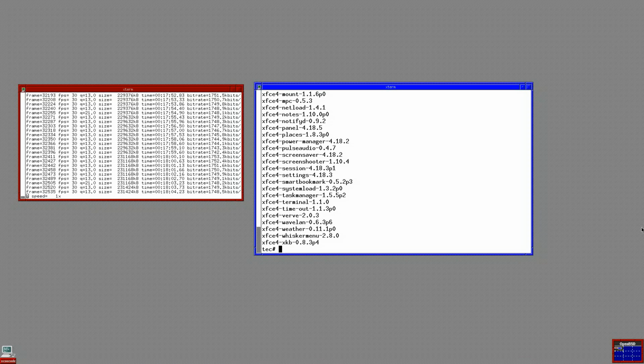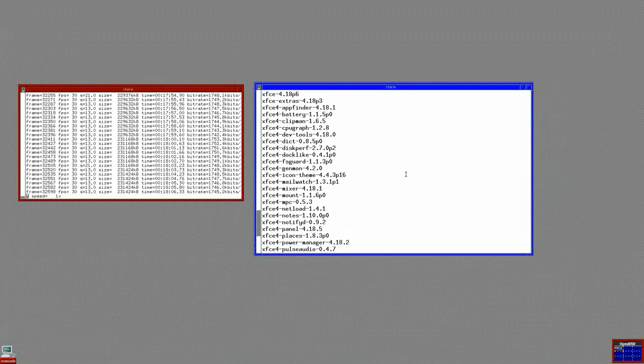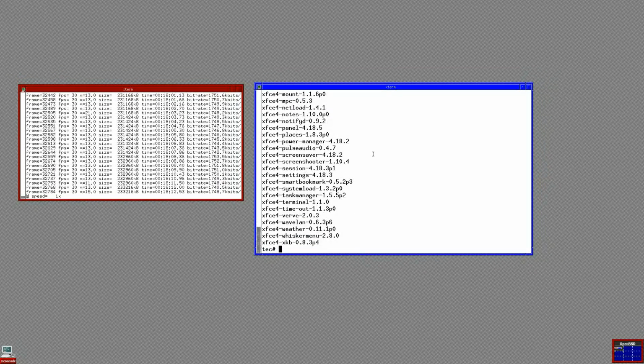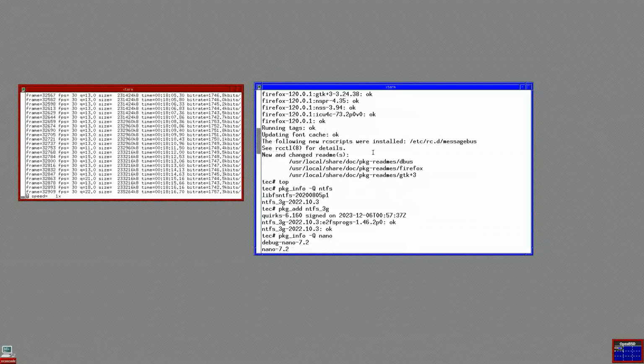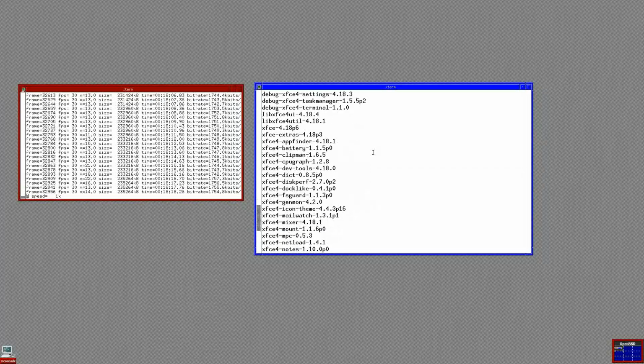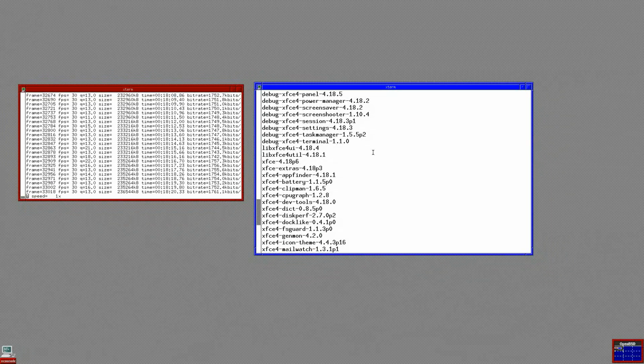So right, here we go. We are now going to install XFCE4. This version of XFCE is the latest available version of XFCE. I'm just going to check what I've actually installed here.